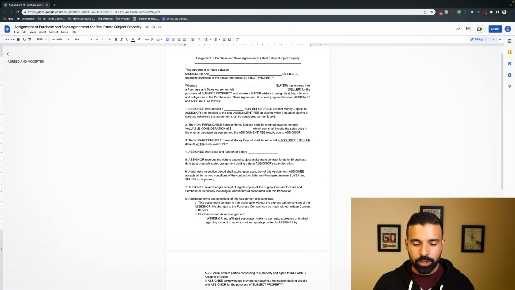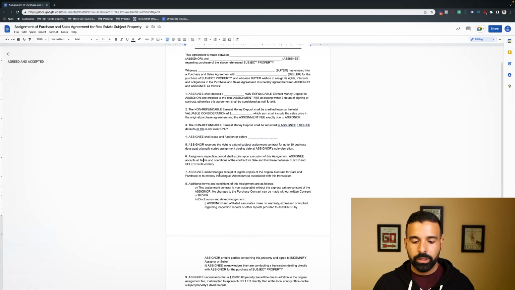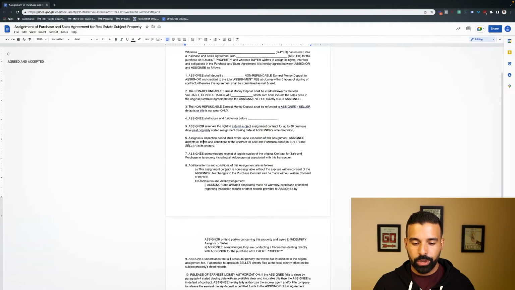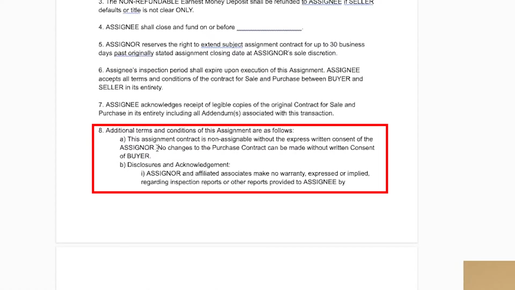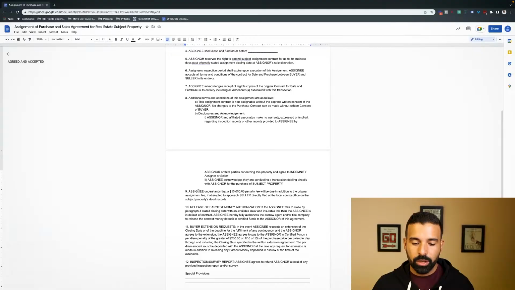Right? There's no inspections. Typically, they're buying as is. It acknowledges here that they've received legible copies of the original contract for sale. There's some additional terms here, for example, that they're not going to be reassigning the contract. And it's also kind of waiving and giving some disclosures here around inspections and stuff like that. Big thing here is around having the assignee not go around you as an assignor, essentially taking you out of the transaction. That's something you want to filter for, and we'll cover that in more videos in the future.